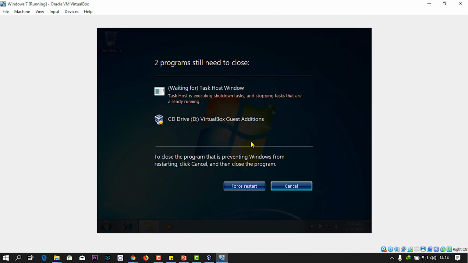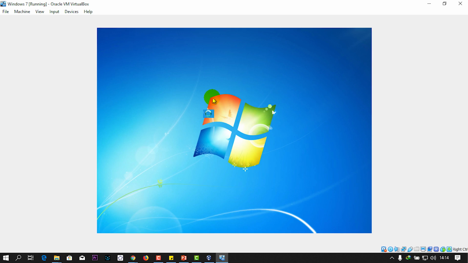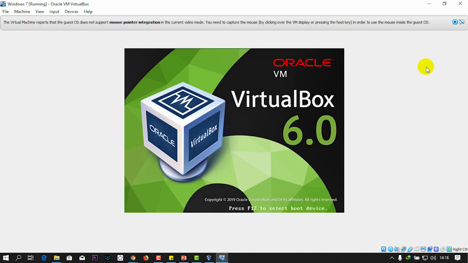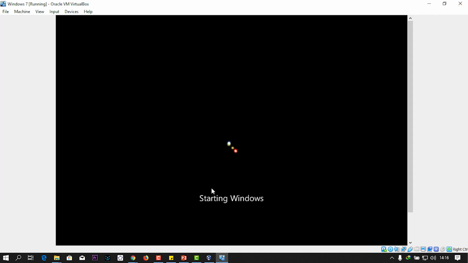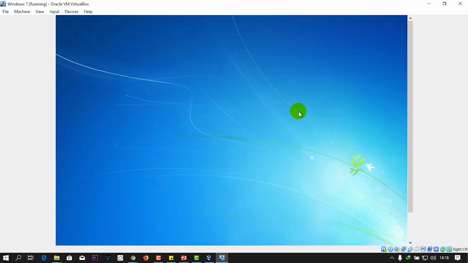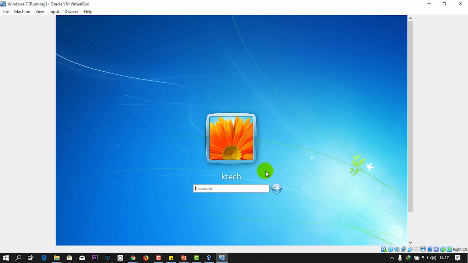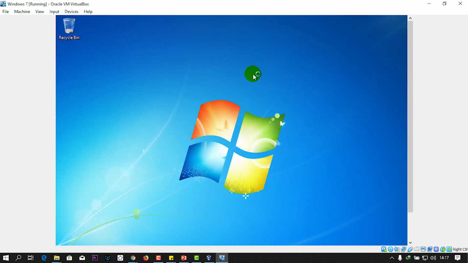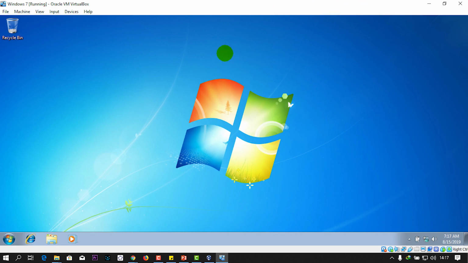Cool. Close. Alright. Just wait. It will come on. So let me just close up this message. All right. Cool. So now let's just type our password and log in. And then after logging in, it should come as full screen. So, see? So the full screen mode should come automatically. What's happening? Okay, cool. Alright.